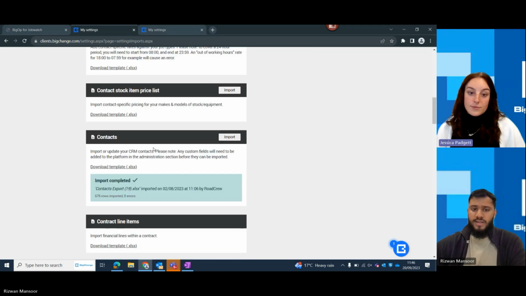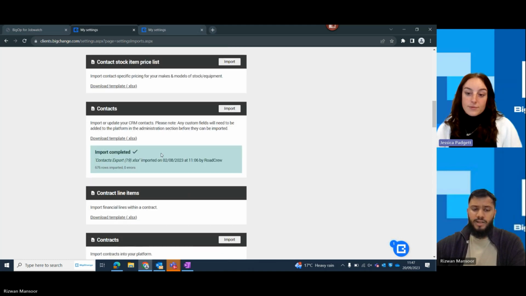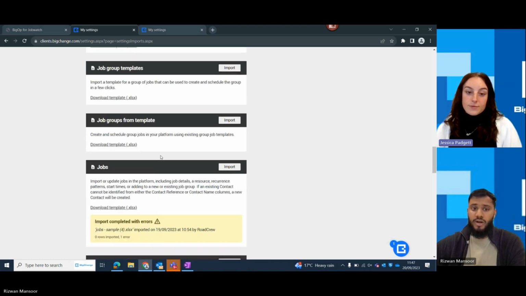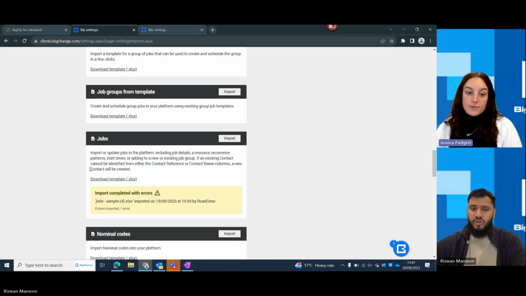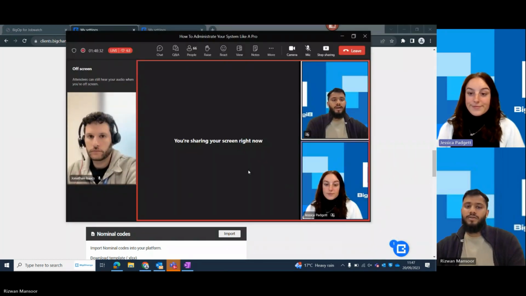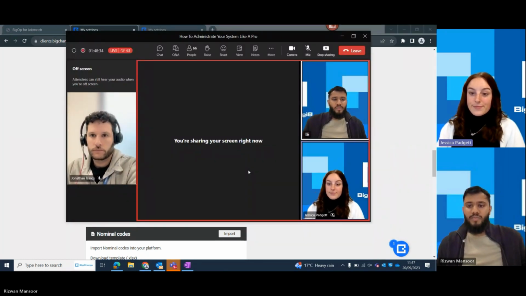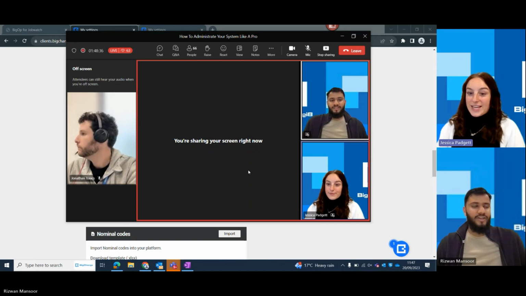When an import is successful, you'll get a success message like this, prompted with a green box advising that the import's completed, the file that was used, at what specific date and time, and by which user. Very similarly, you'll have an error import. When an import obviously doesn't go to plan, you'll be provided with this message, and we'll send a more specific email advising you on how to fix that. So that's everything from the import section. Back to you, Jessica. Thank you.